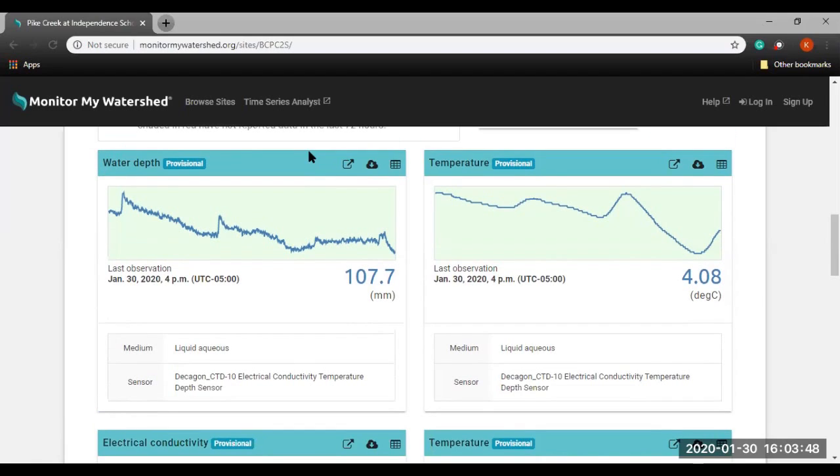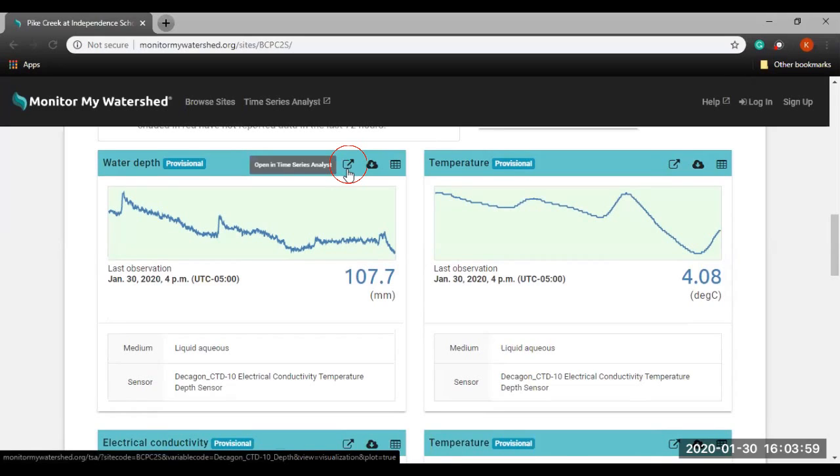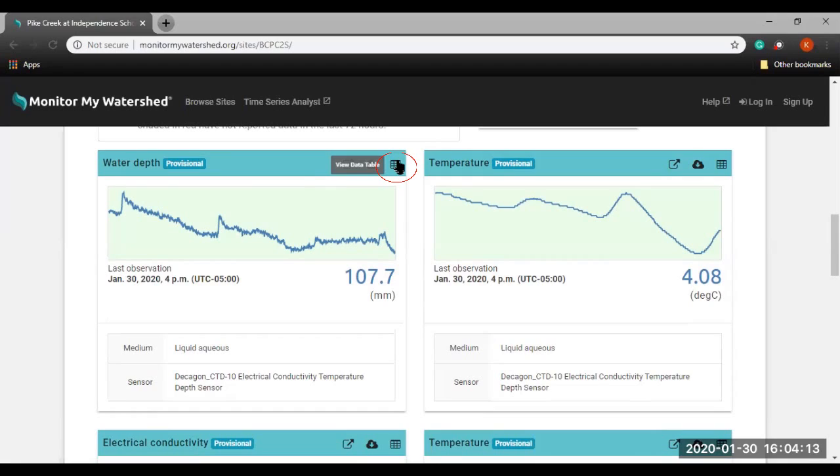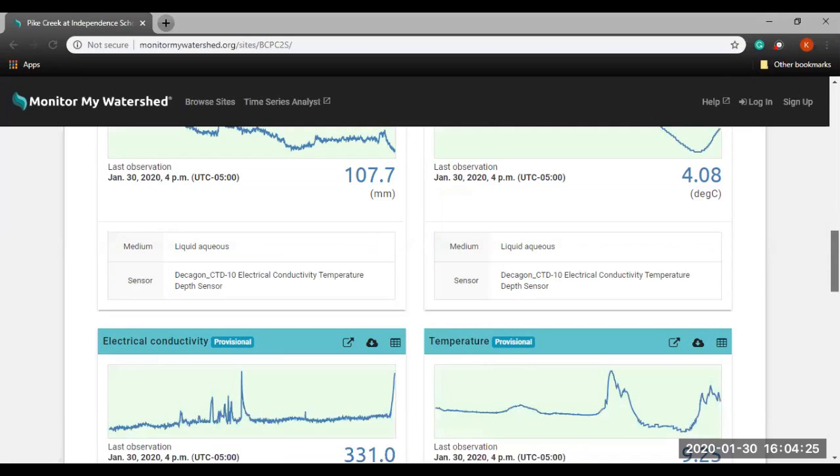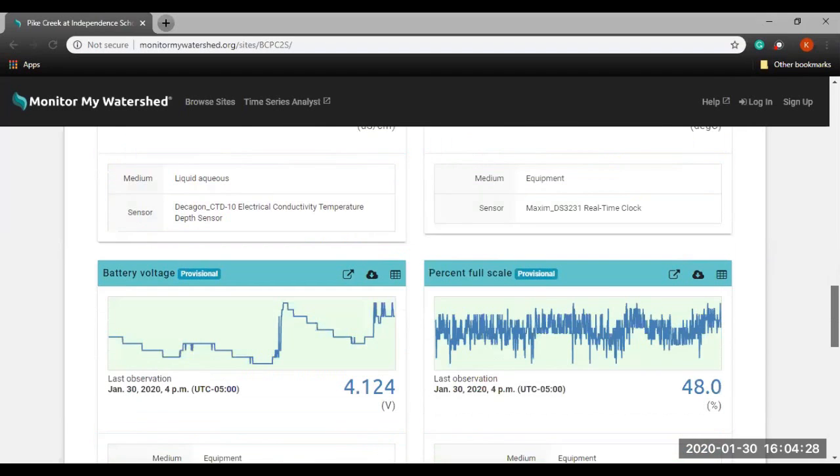Also, specifically, if you're interested in learning more about the specific variable shown on the page, you have three different options. You can click on this button here, which was the same as before, and it opens that specific variable in Time Series Analyst, so you can look at just that single value on its own on a graph. You can download the data specifically for that one variable that you're looking at, or you can hit the little table that says View Data Table, and it will show you the data for the past 72 hours. So it'll show you on a table the information of this graph here. And then whatever site you have, there's a bunch of different information being presented.